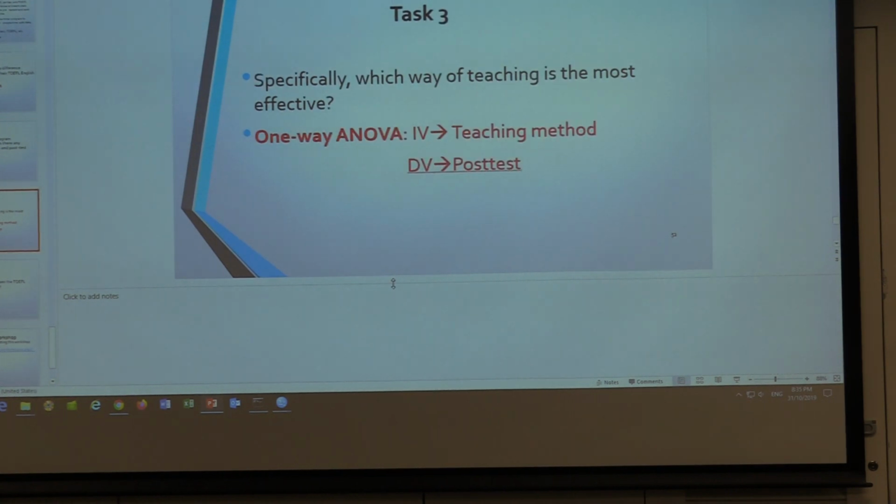Now, one way ANOVA. Okay, one way ANOVA. If you have any questions, raise your hand.